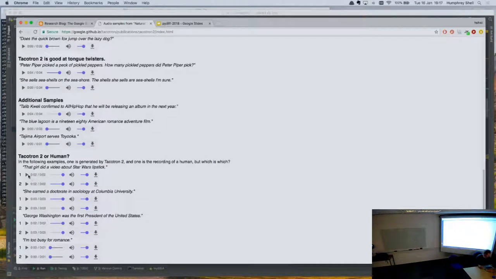The task you're going to try and figure out is, we've got one and two, a few samples, and which one is the network and which one is the human? I don't know the answer either, by the way, so we'll just see. This is state-of-the-art in text-to-speech.